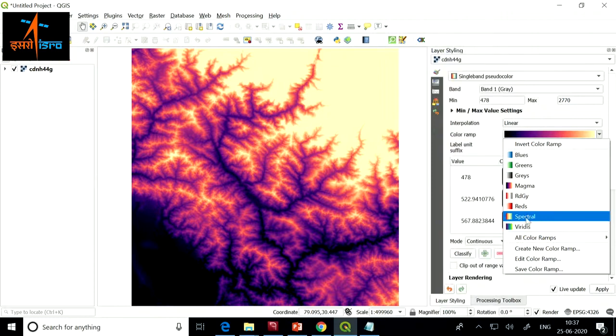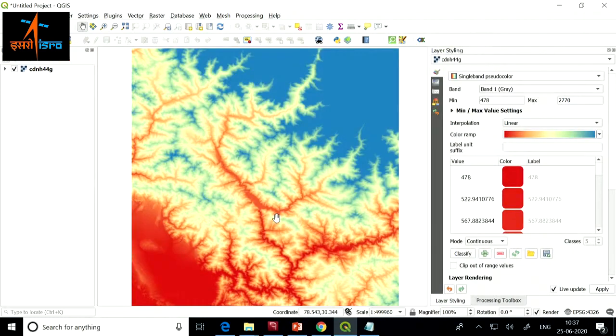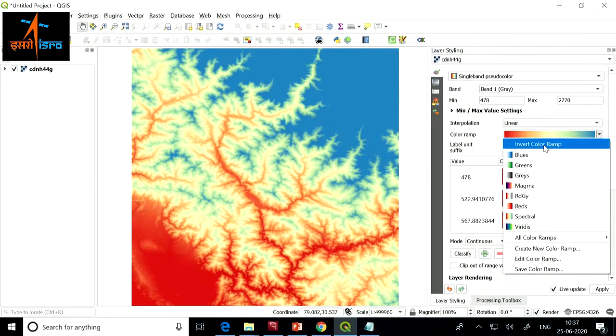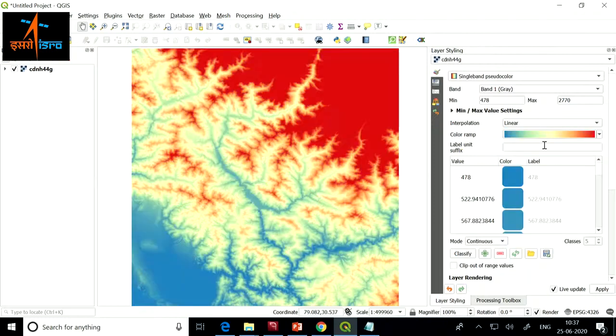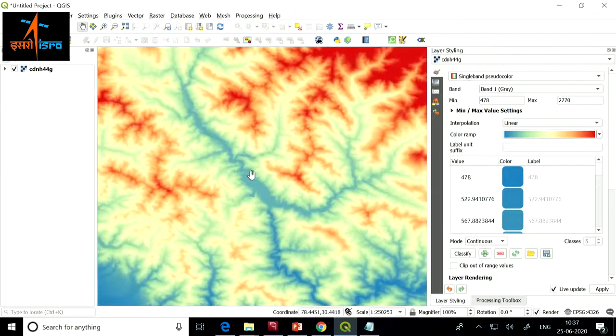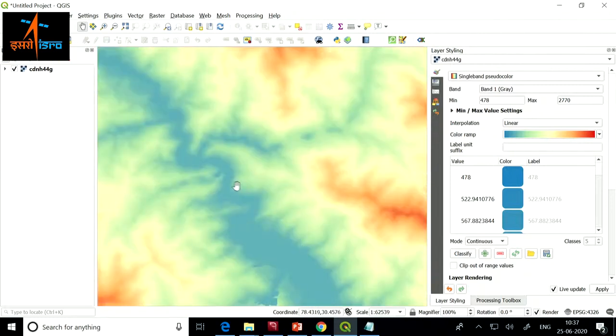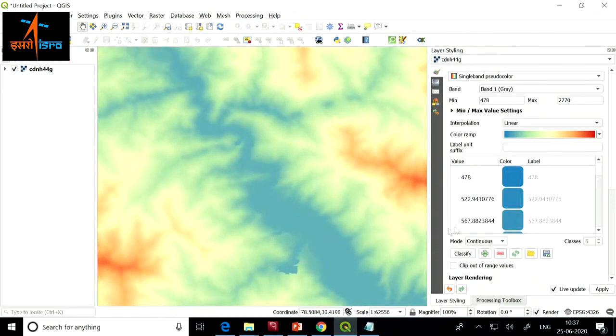I will take this option called spectral, and I see that the lower elevations are shown in red and the higher in blue. Generally it is the reverse. So we will click on this color ramp arrow and there is an option which says invert color ramp. So now I have my lower elevations in blue, higher elevations in red. Now I want to show you what is being displayed.